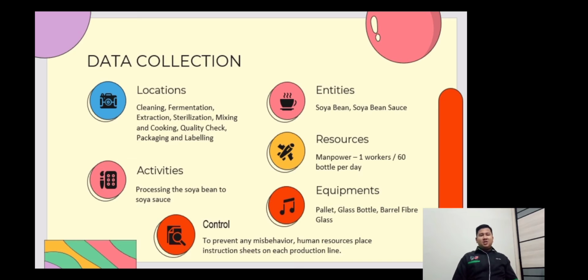And for the resources, it's the manpower, which can be determined as 1 worker over 60 bottles per day. And also equipment, something normal that most companies have, which is pallets, and also special items for this company like glass bottles and fiberglass barrels. And lastly, data collection control is to prevent any misbehavior and mistakes that can impact the company. So that's why control is also one of the important elements.